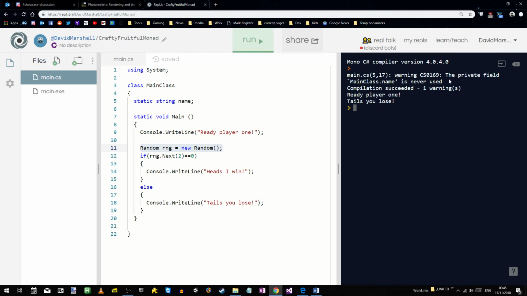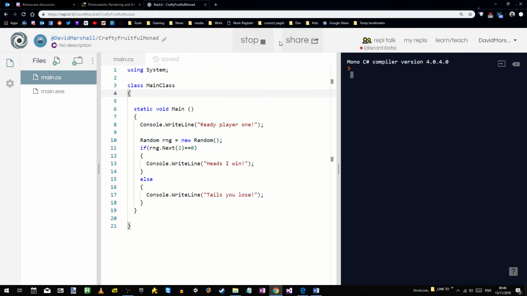What's never used here? Private field main class. Oh yeah, this one here. Because I took that code out, it's not used anymore.